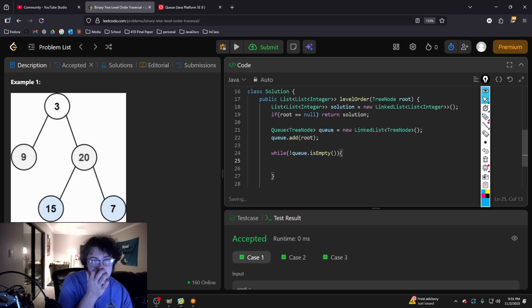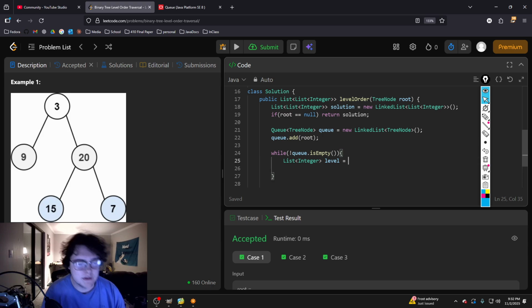So for each pass, we're going to create a list of integers, and then we're just going to call this the level, because this list will hold the level of the nodes, the values. And then we're going to set that equal to a new linked list of integers. Call the constructor.